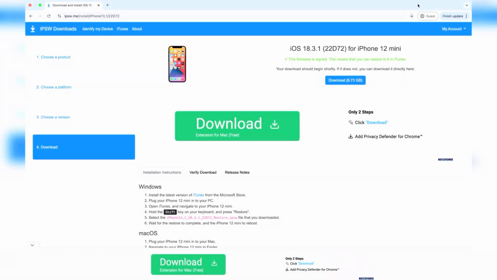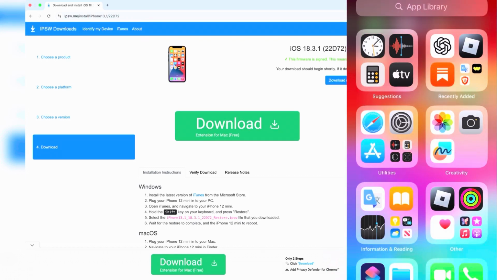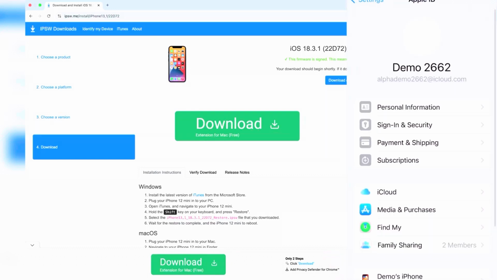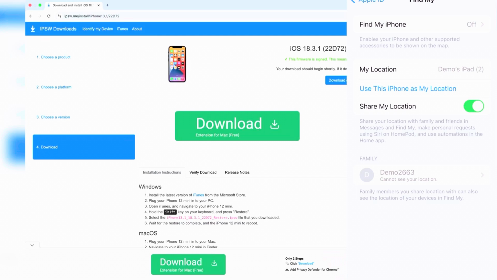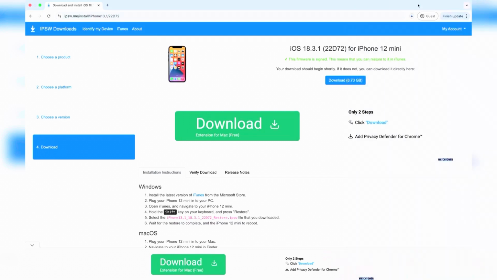And while we're waiting for that to download, we're gonna head onto the phone. Then head into settings and press on your profile at the top. And on your profile, press on Find My. Press on Find My iPhone and make sure that Find My iPhone is turned off.